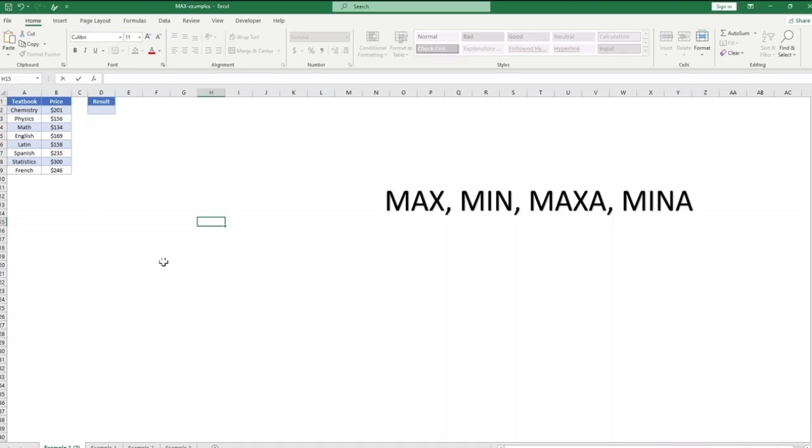So here I listed some numbers, like a textbooks list with a price. I'm going to use this data for the MAX and MIN function examples. Let me use the MAX function first. The MAX function gives the largest number in the range. I select the range and close it. Now you can see in the range $300 is the largest number and it gives the result.